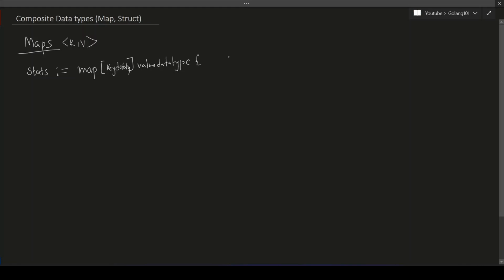You could supply the value in the curly braces here, which will be in the format key colon value. The other way is you could leave this blank and then use the variable and provide some key equal to value. In order to display, you could also use this format, so you could display a corresponding value for a corresponding key. Okay, so this is how we use maps.